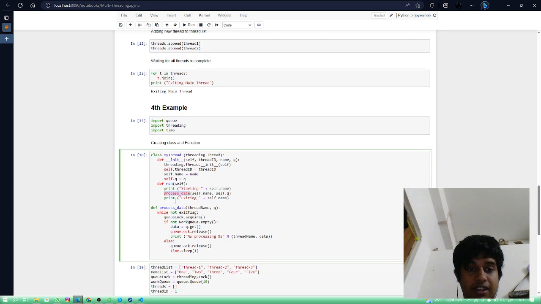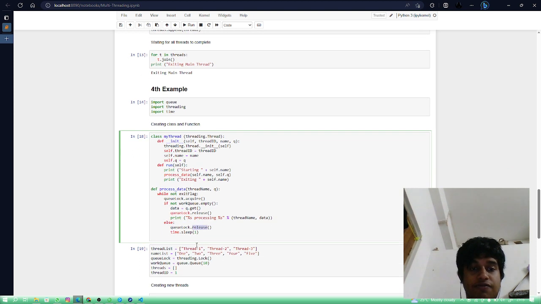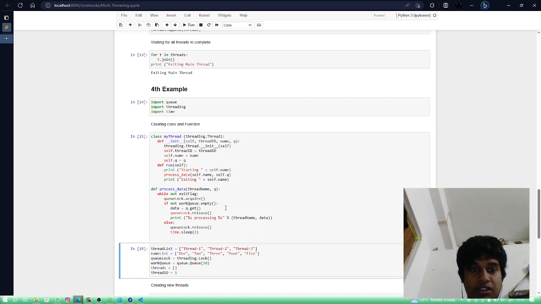As you could see here, the process data function has the thread name and the queue. While not exiting, if the queue is not empty, then data will be taken from the queue, releasing the lock, and we will process and display the thread name and the data. Else we will release the lock and wait, sleeping for a second. So let's run it. And finally, let's pass a thread list of thread 1, 2, 3 and a name list of 1, 2, 3, 4, 5 into the queue.